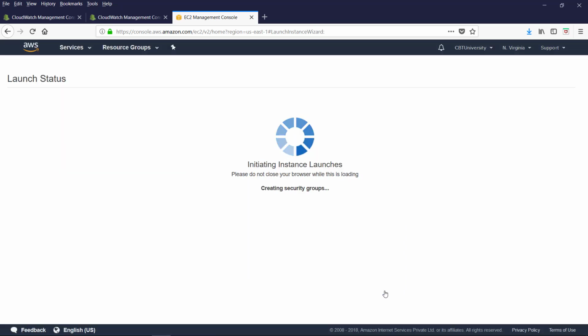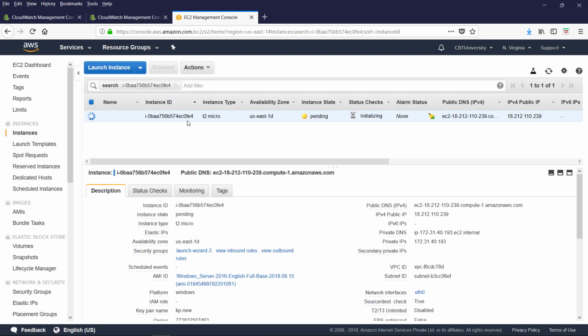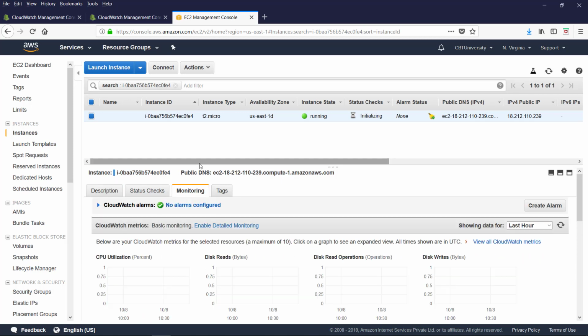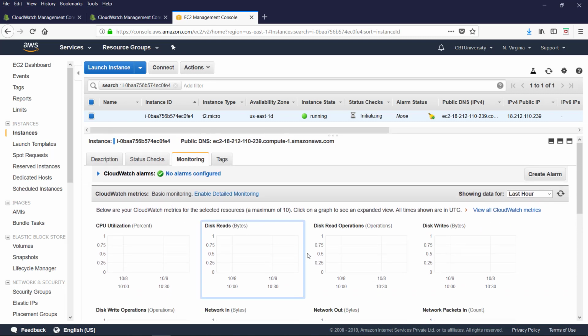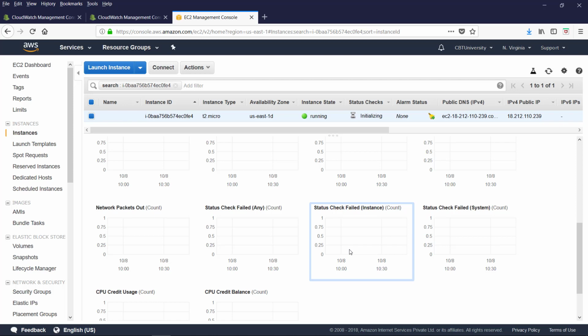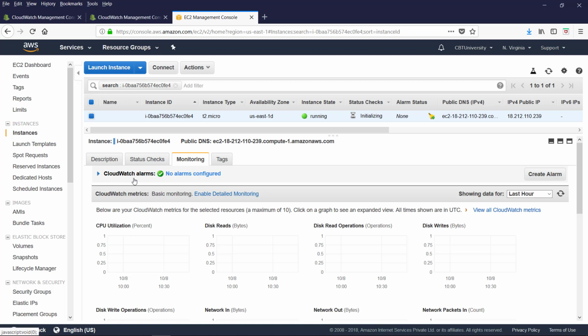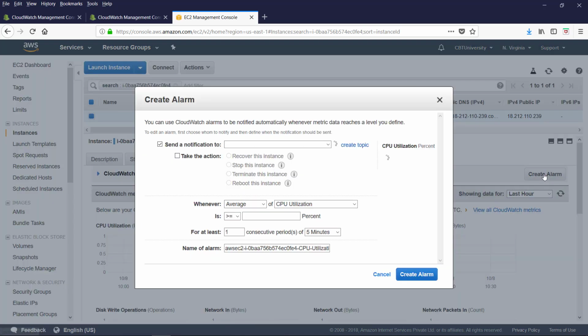Launch instance. Instance is being launched. Let us see. It is provisioning. It takes a minute or so for full provisioning and in the running status for us to use. Yeah, this is ready. Let us check monitoring. Basic monitoring is enabled for our instance. Disk reads and disk writes, network in and out bytes, network packets in and out, status check fails. We don't have any CloudWatch alarms configured. Let us create an alarm.